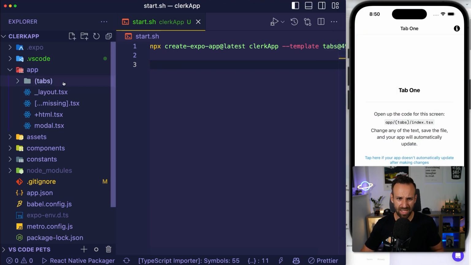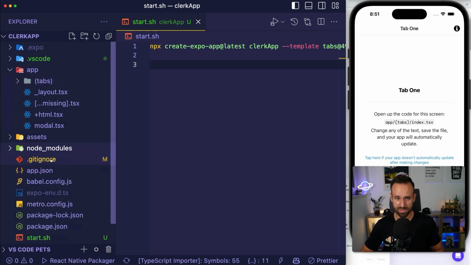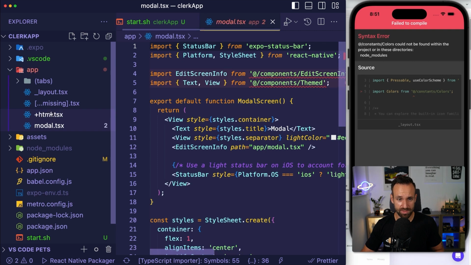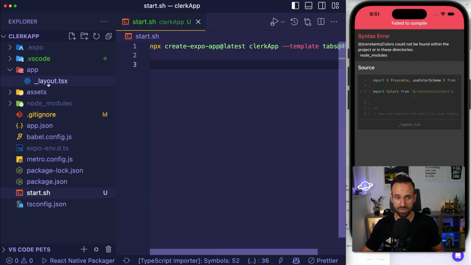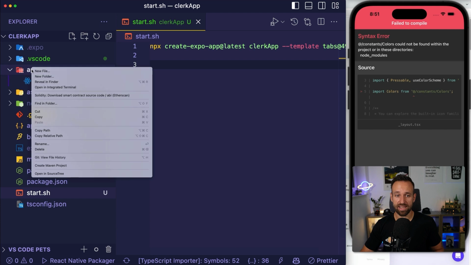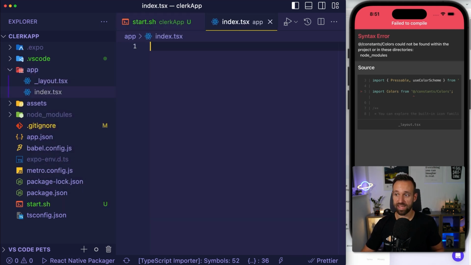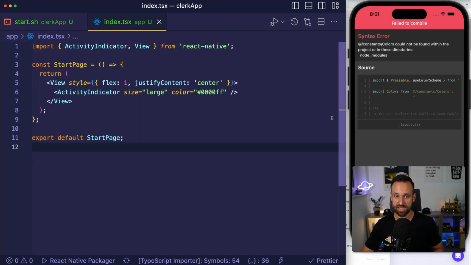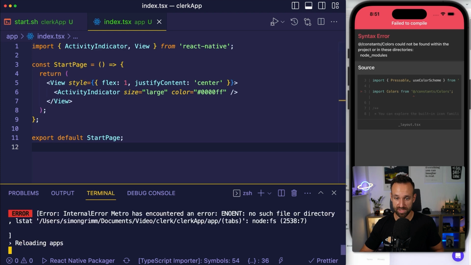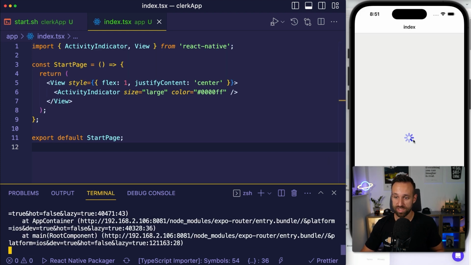So let's remove the components and the constants folder, and I will also do this to the HTML, to the missing and the tabs folder. So we only keep the layout, and then I can add a new index.tsx file, and within the index we can just show a little activity indicator to indicate that something is going on. And if I now refresh my application, we see this is the initial screen. So nothing really big going on yet.